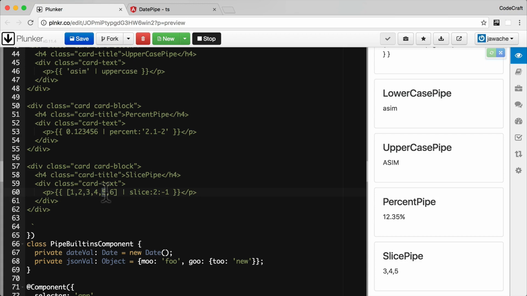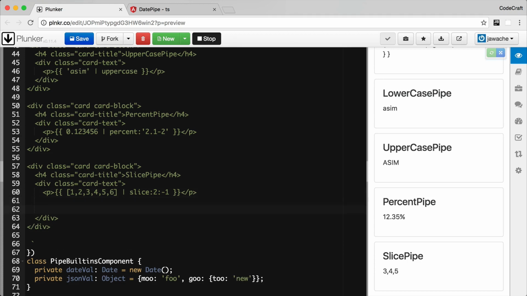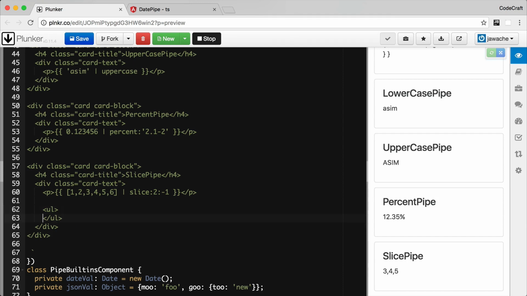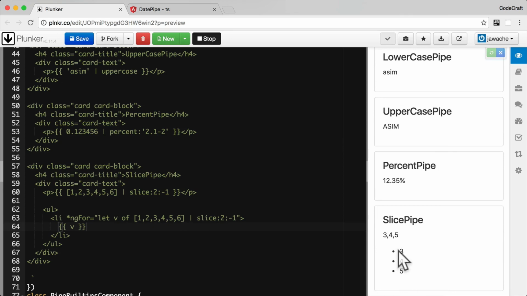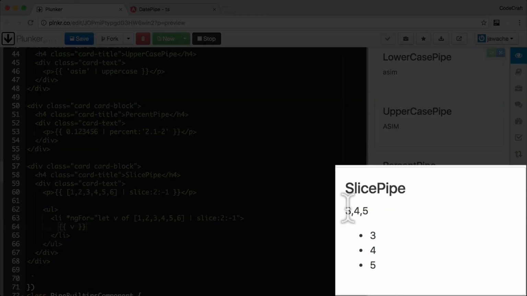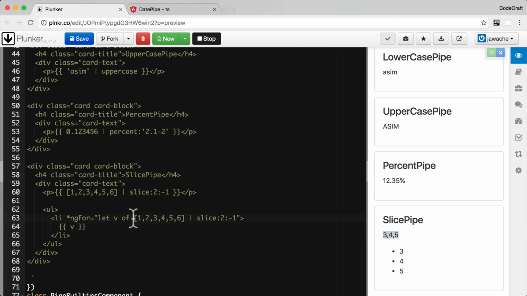And we can use these slices even in an ngFor expression. So if at the bottom here I create a list, so if I create an ngFor loop on an li element, I'm looping over the array 1, 2, 3, 4, 5, 6, but the array after it's been piped through this slice pipe, then it's just going to print out that item in the li tag. So if I run this, you can see it's just printing out a list of 3, 4, and 5, which is the same as the output of this array after it's been piped through this slice pipe.